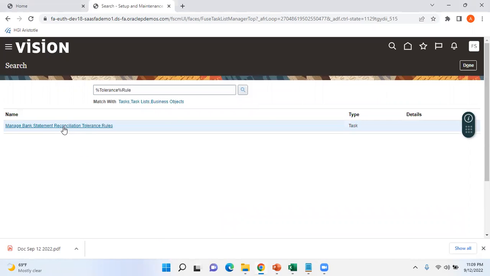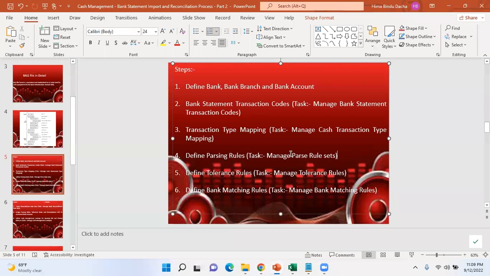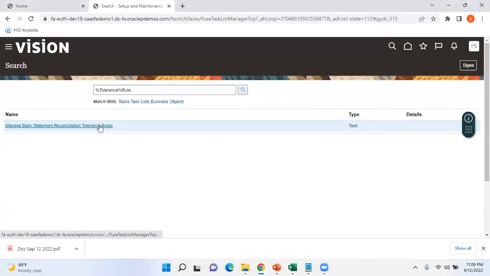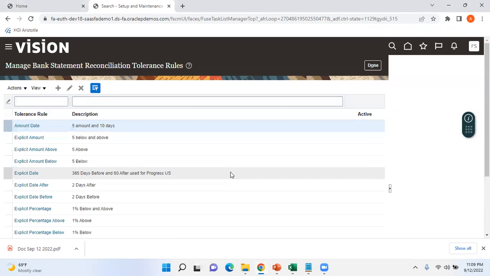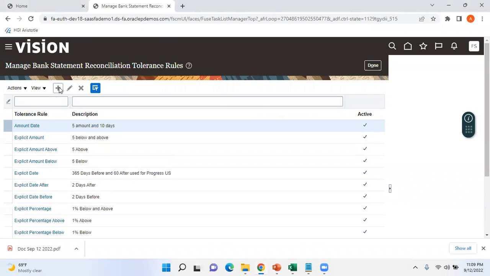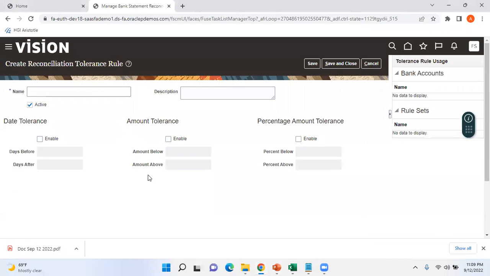Yeah, bank statement, manage bank statement reconciliation tolerance rules. Okay, manage bank statement reconciliation tolerance rules. So let me try to create a new rule.